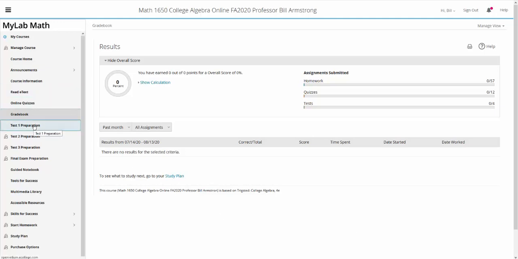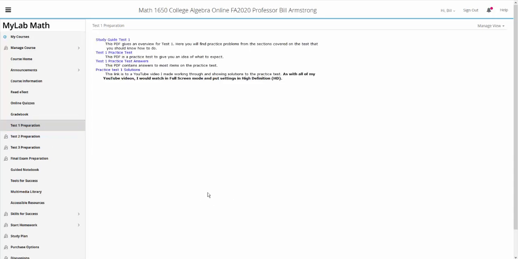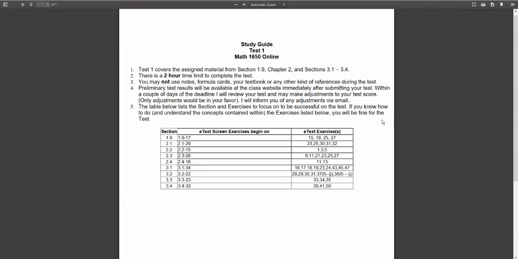Let's look at test preparation. To get ready for a test, I create these test preparation tabs. This one has a study guide for test 1. Let's take a look at it. It's a PDF, so you can print it out. I remind you of the sections that will be on the test. There's a 2-hour time limit, and you can't use any cheat sheets. Preliminary test results will be available at the MyMathLab website immediately after you submit your test.